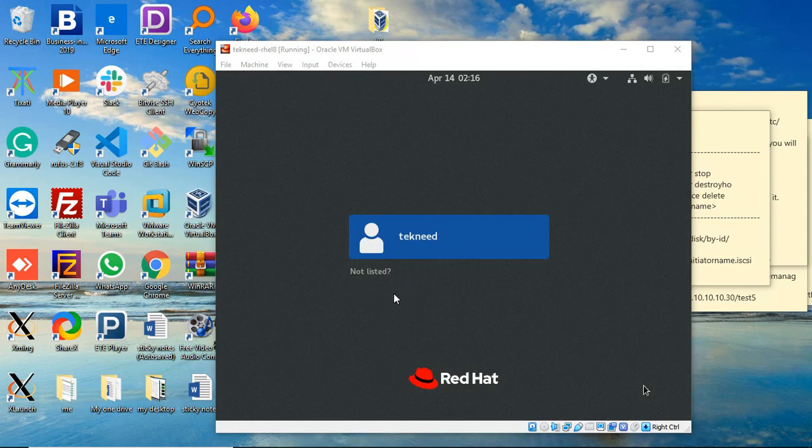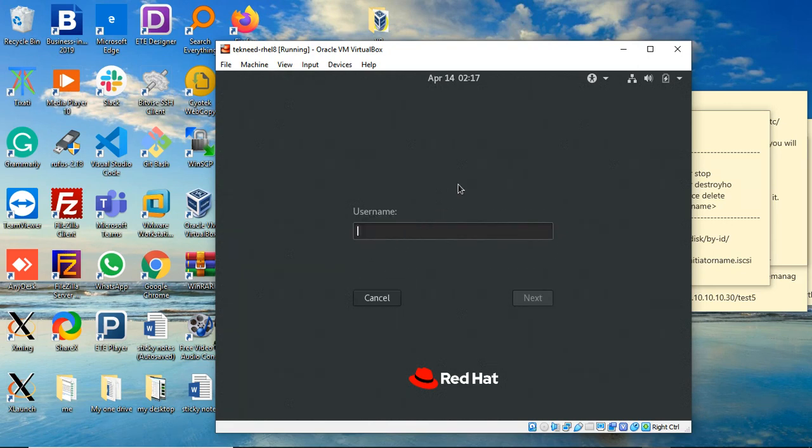So you can see that the installation is complete. So I can log in. I'm going to click on not listed. I can also log in as the TechNet user, but I want to log in as a root user. I type in root, then click on next. Then I'm going to give the password I used while I was setting it up. And I'm going to click on sign in.